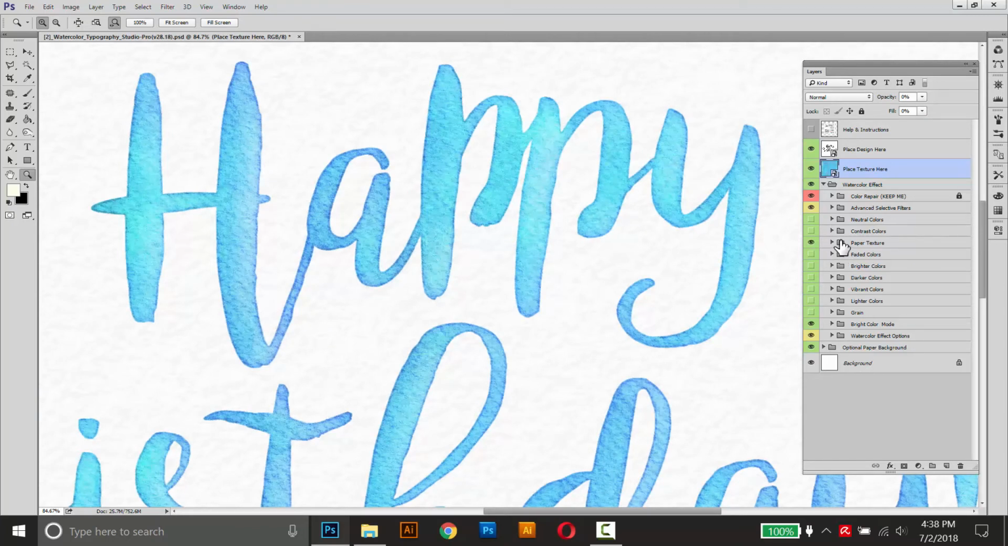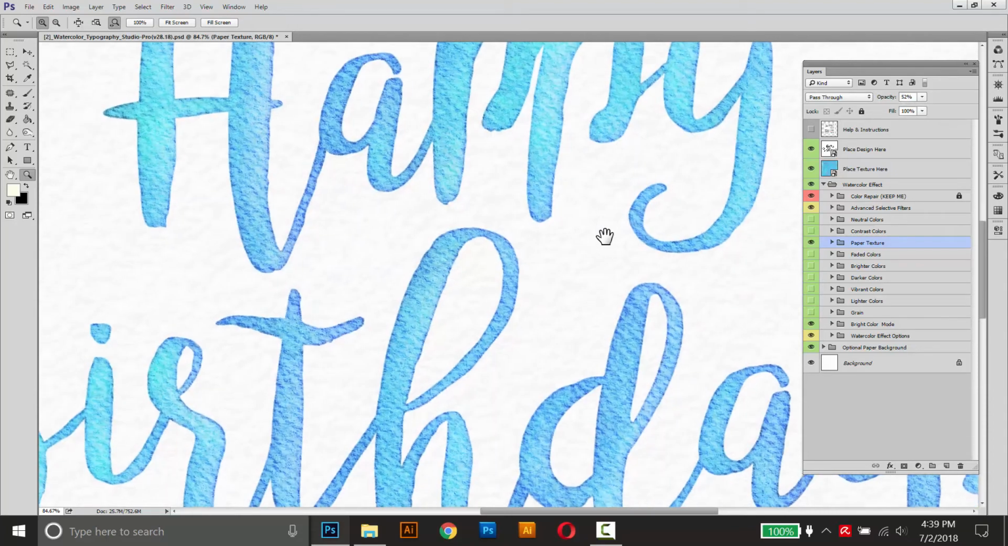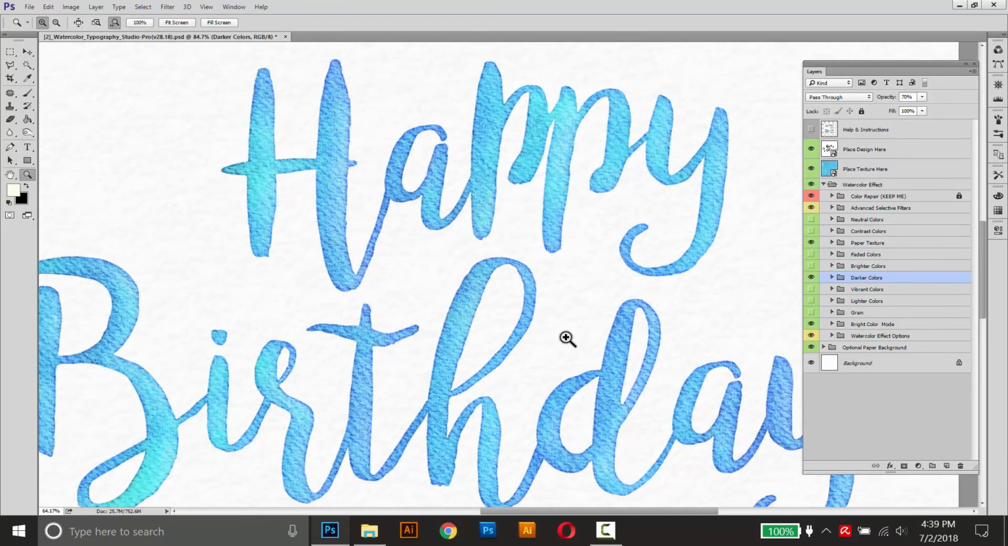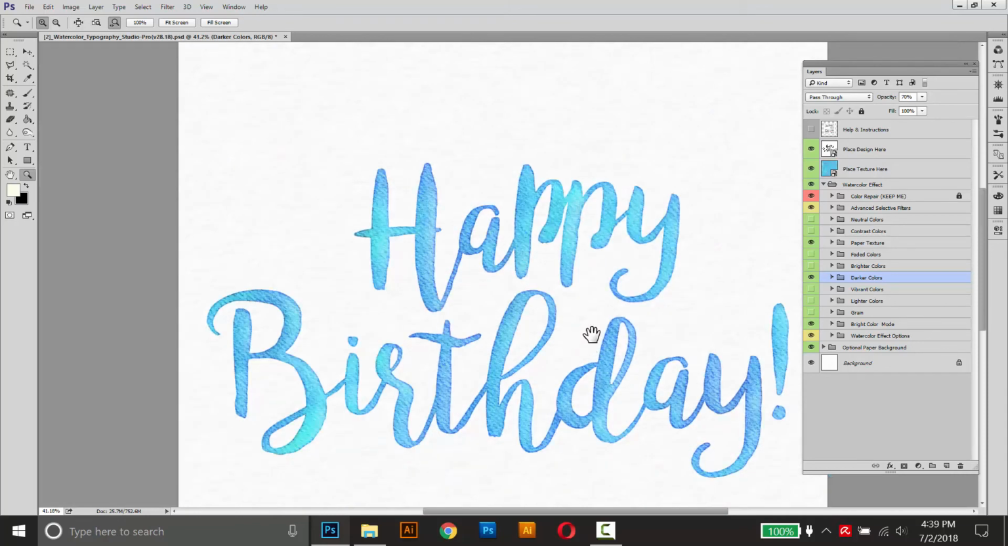So what I'll do is I'll select that paper texture folder, and then I'll increase the opacity here to make it just a little bit stronger. Okay, that looks pretty good. And I think I want it to be a little bit darker maybe, so we'll try that option. Okay, that looks good. A little bit too dark, so I'll select that folder and lower the opacity just a little bit. There we go, that looks a little bit better. I'll zoom out here. So this would basically be done.